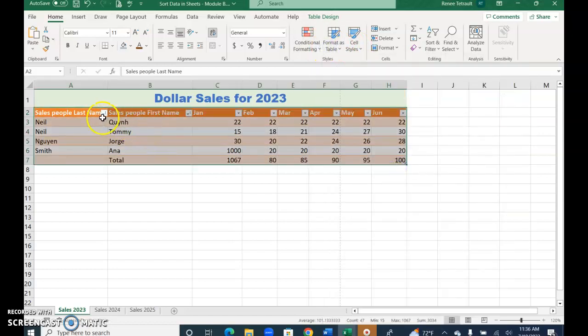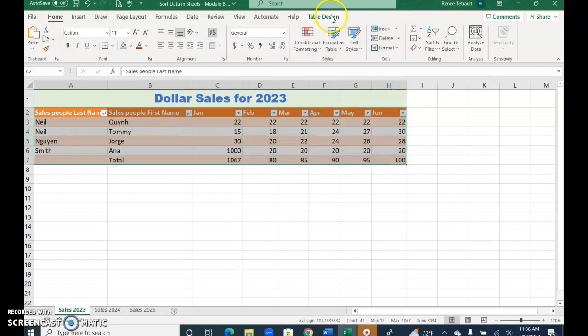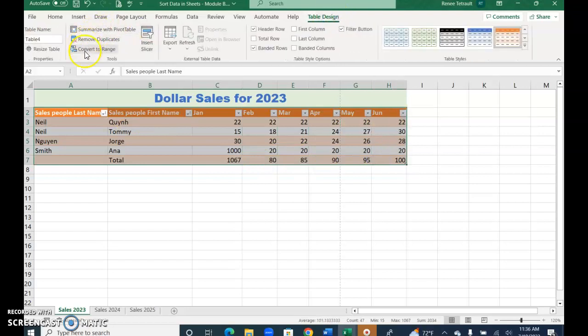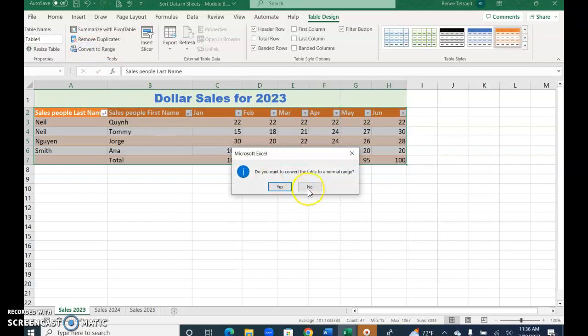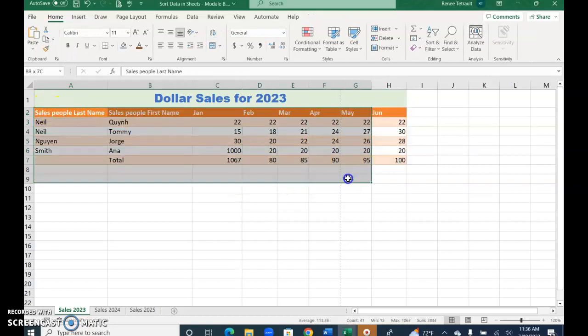But notice it's in a table because you have those markers where I sorted before. So if you wanted, you could remove this table so it's no longer. So you go into table design and convert to a range. It asks you, do you want to convert this to a normal range? And what it's going to do when I say yes is get rid of these markers of sorting and filtering. So I'll say yes. And then what I also want to do is get rid of the shading.